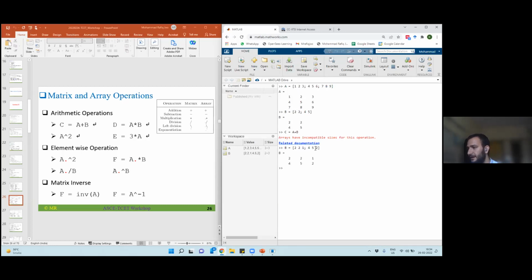Now I will create a different matrix. This is not an issue. Now I have matrices B and A. A is my 1, 2, 3, 4, 5, 6, 7, 8, 9, and B is some different matrix. I want to add them. What I will do is write matrix C as simply C equals A plus B. What will it do?